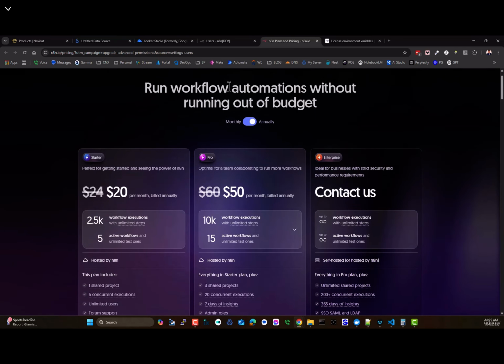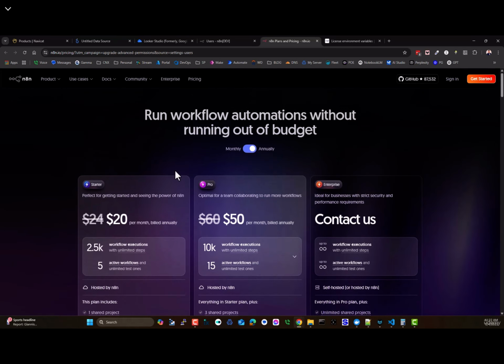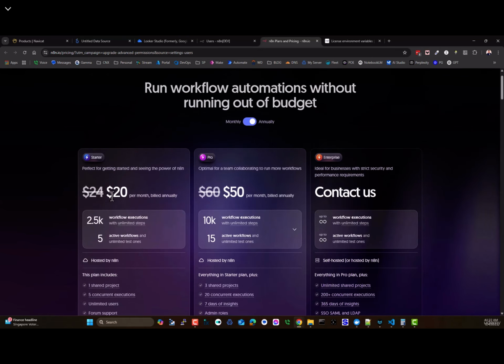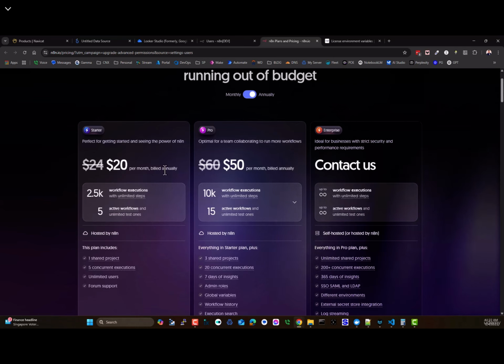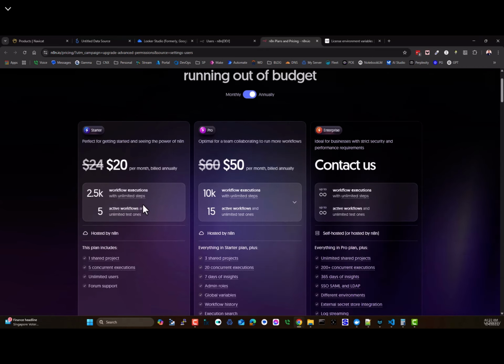It is running workflow automations without running out of budget. Now, this is assuming a couple of different things. I believe these prices are not for you running this self-hosted. Let me check. I've got to read through this because this is looking like a brand new window.